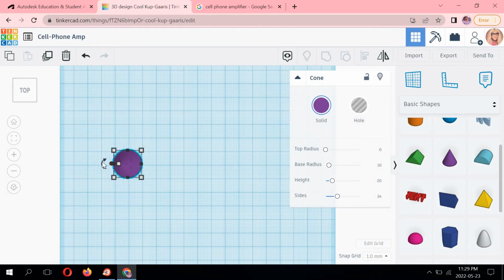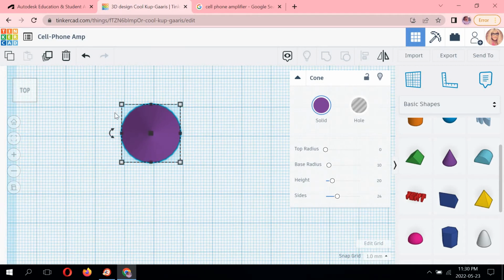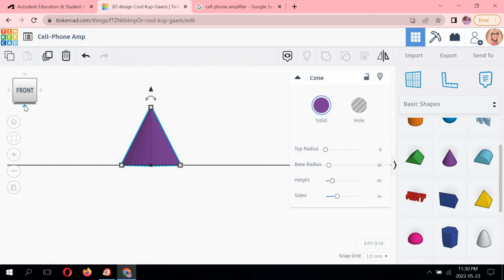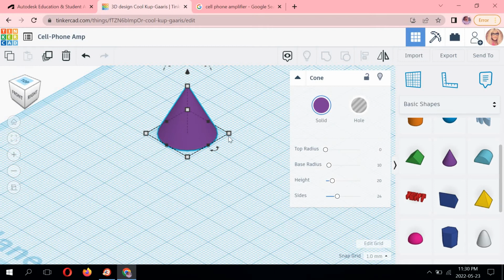Now, what I prefer is to switch to flat view, orthographic. This will basically make it flat 2D, so I'm looking at my objects as if I was looking at something straight on. There's no depth perception to it. This is basically a bird's eye view looking directly on top of the cone, and then looking at the front, and then looking at the right. So this is my preference.